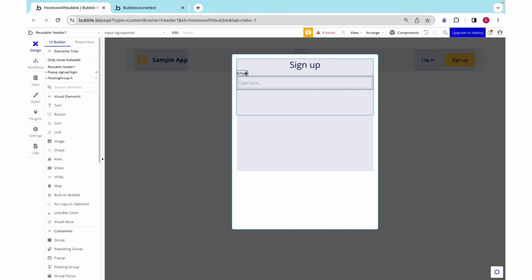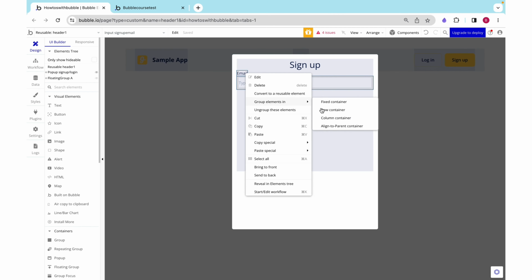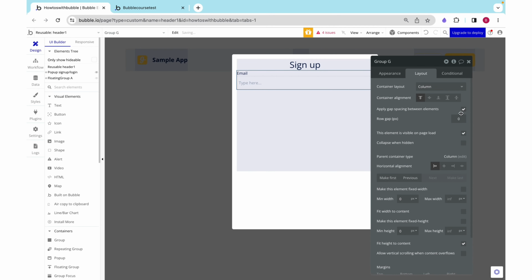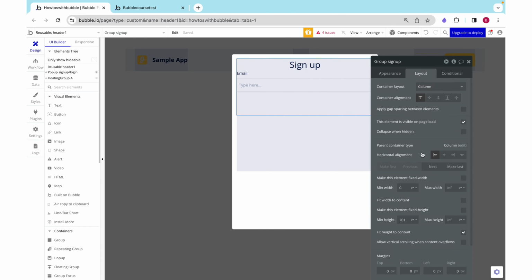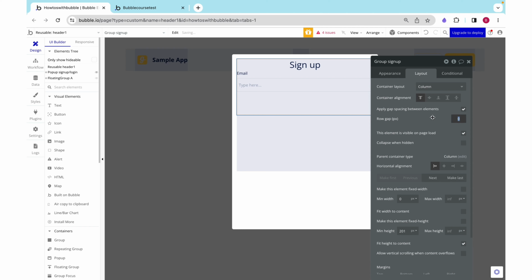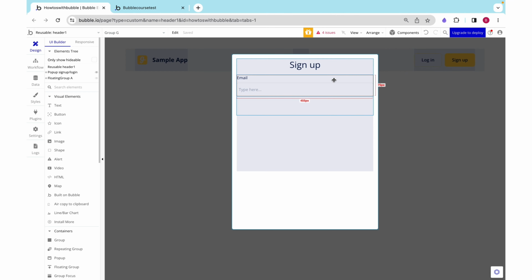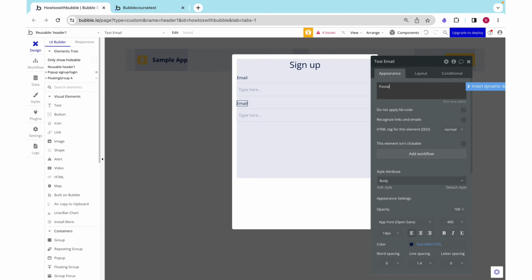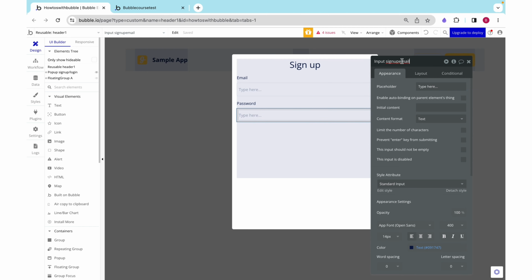I'm going to take this input and the email here and group these elements in a column. That way we can add in 8 pixels of gap spacing between the two, while this group sign up can have 16 pixels of gap spacing between elements. We have one input for an email and we need another for a password. So I'm just going to copy paste that. This can say password, and this is input sign up password.